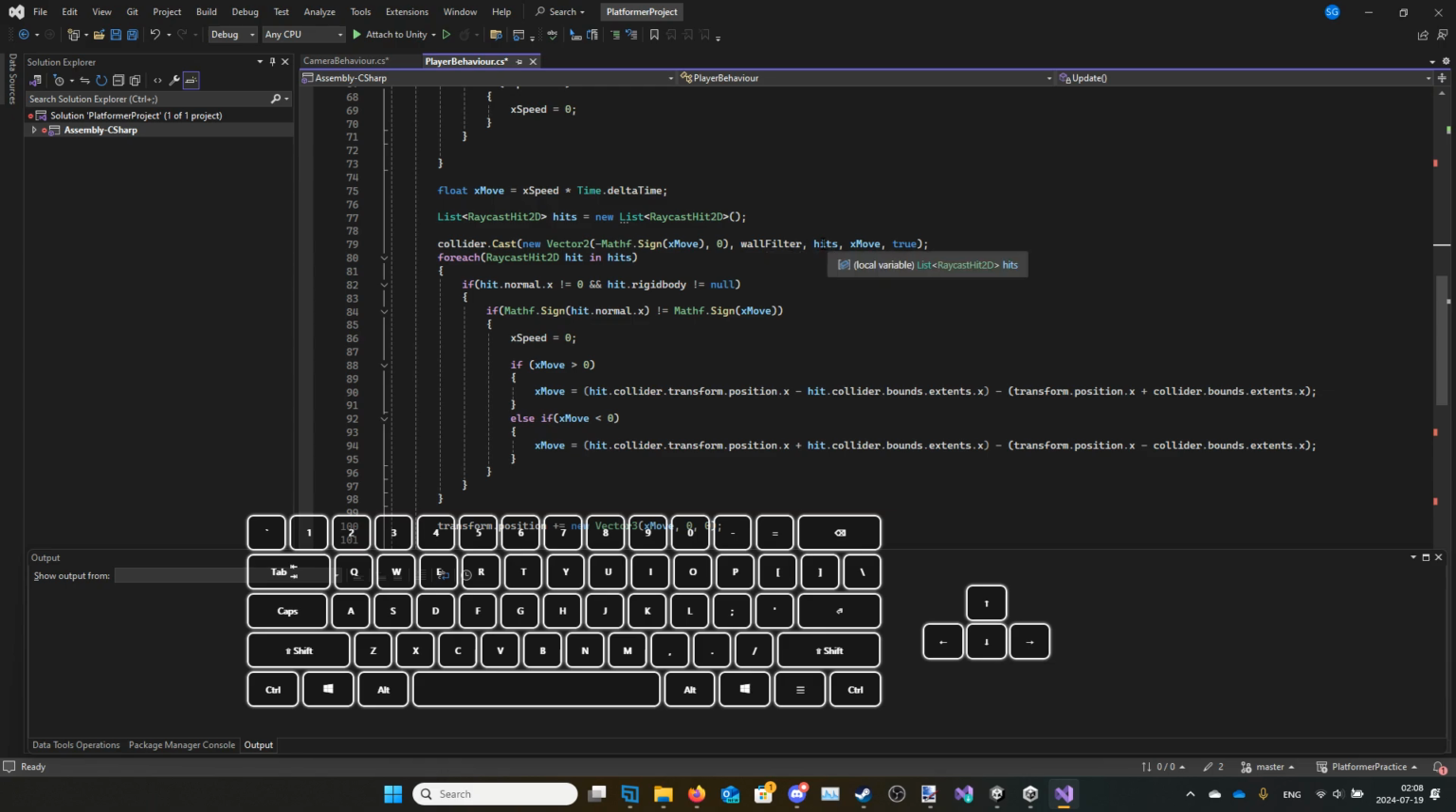Anyways, we have our hits. That's the list that we should write to. We have x move, which is the maximum distance that we want to do the cast. Because collider cast, it's basically we do a ray cast, which is an arrow that just fires off and checks if it hits anything. And by default, it can move to infinity and just return nothing. In this case, we are putting a maximum constraint for how far it can move.